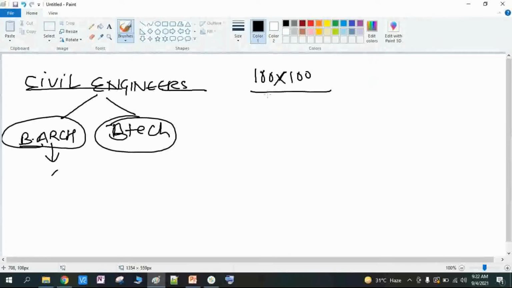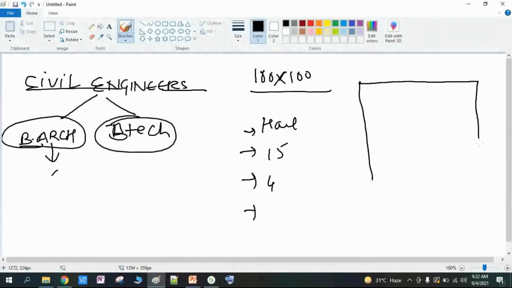What is your requirement? Then you will tell your requirement, like I want a hall, I want at least 15 rooms, I want 4 washrooms, like that you will give your requirement. Agreed or not? Yes, of course. So based on the requirement, he will be giving you the layout.